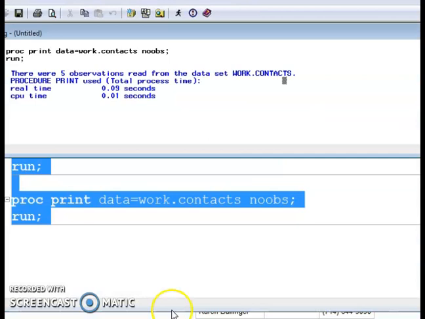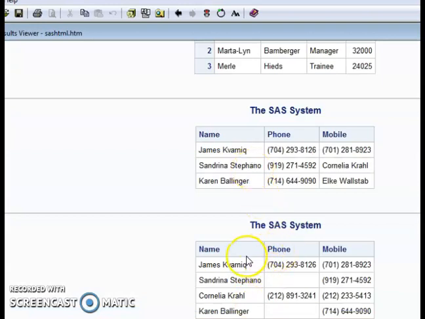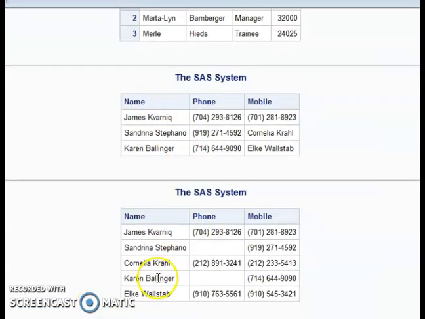Before that, we go to the log. Okay, there were 5 observations read from this data set with 3 variables. From the output, you can see that phone2.csv is read in correctly. If we compare with the above output, this puts a blank as a missing value, and also for the other observation too.